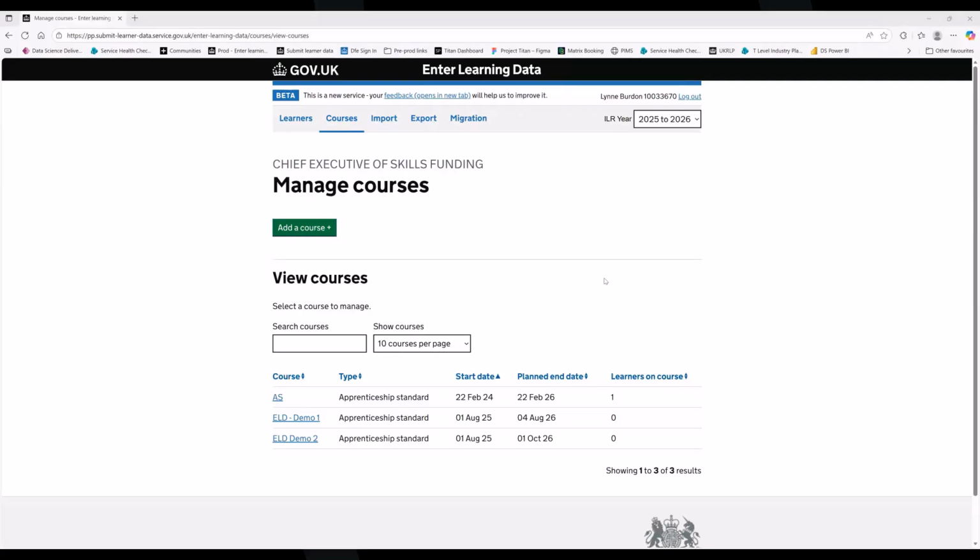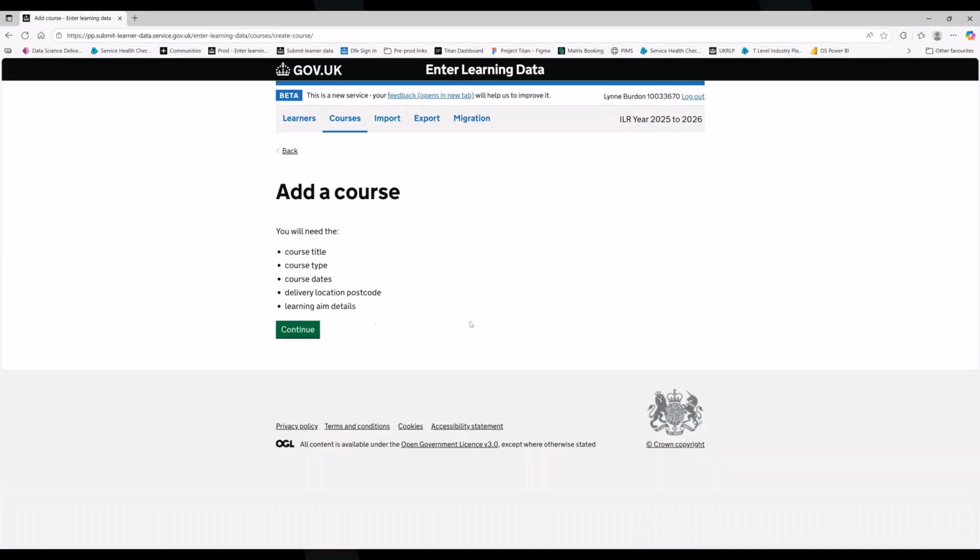So when you log into Enter Learning Data, at the minute, because we're only in one academic year, it will default you into the current year, but you can change that to pick a different year. And at the top, you'll see the different areas that we mentioned. So learners and courses, then import, export and migration. What I'm going to start with now is adding a course. So I'll just go through the journey.